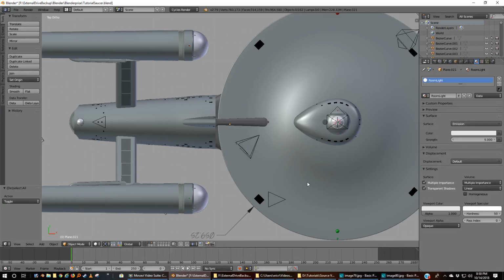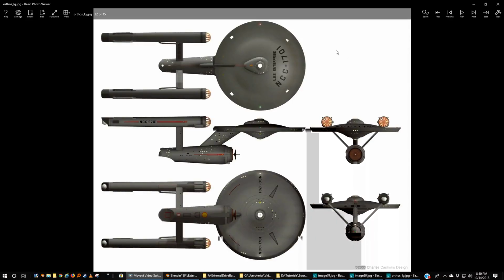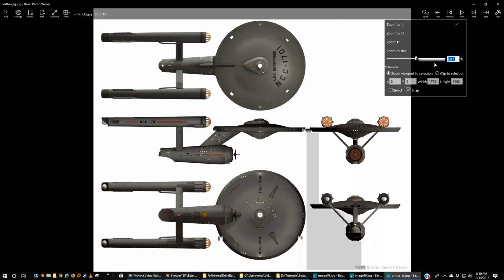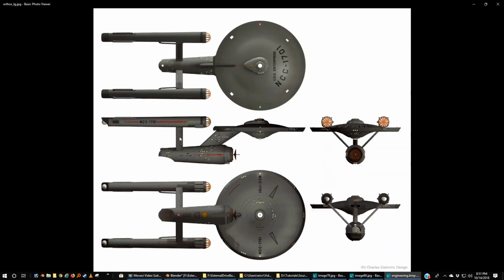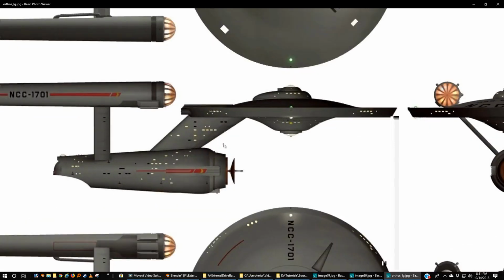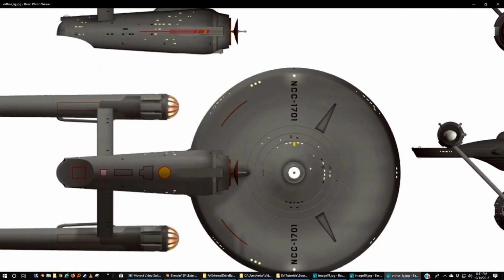So if you want an easy resource to look at, Charles Casimiro on his website has some very nice orthographic renders. And one of the things that's really nice about it is, he shows for the production Enterprise which lights are on and which lights are off. I think he's got a couple of them incorrect because not all the lights up here were always lit. But the neck and underneath are pure gold as a resource.